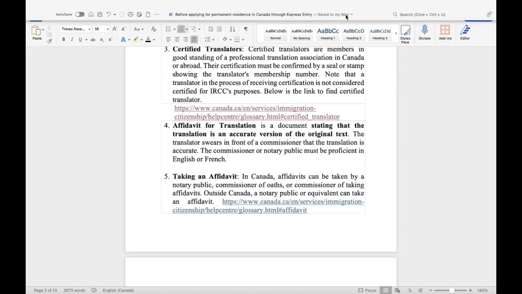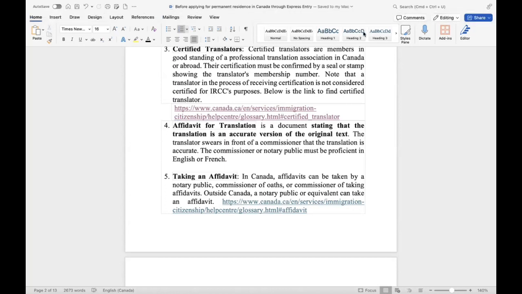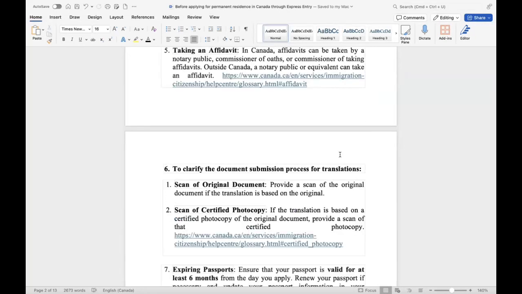5. Taking an affidavit in Canada. Affidavits can be taken by a notary public, commissioner of oaths, or commissioner for taking affidavits. Outside Canada, a notary public or equivalent can take an affidavit.